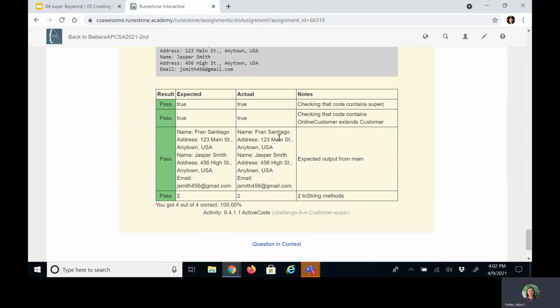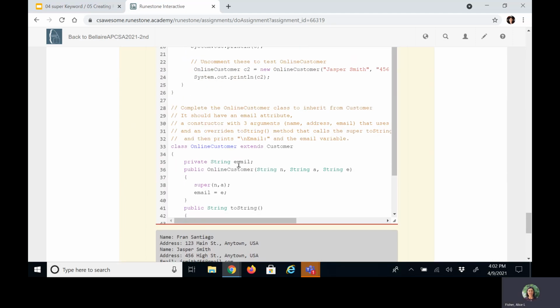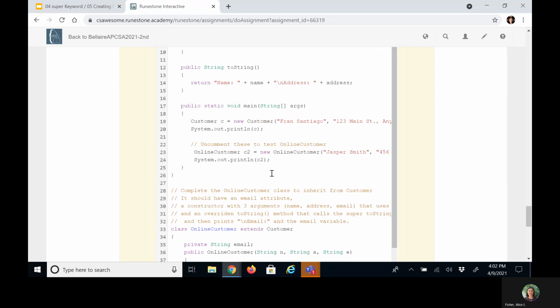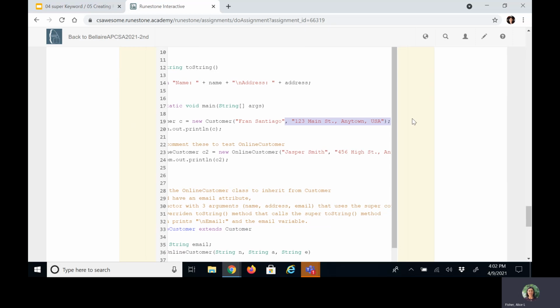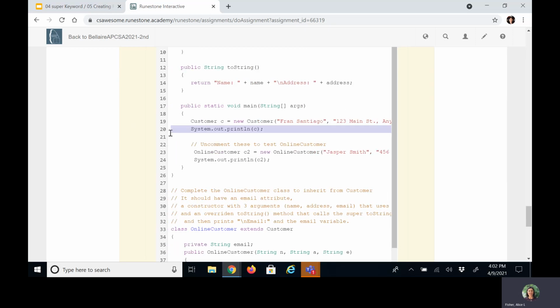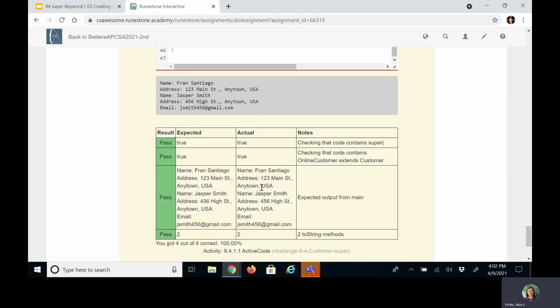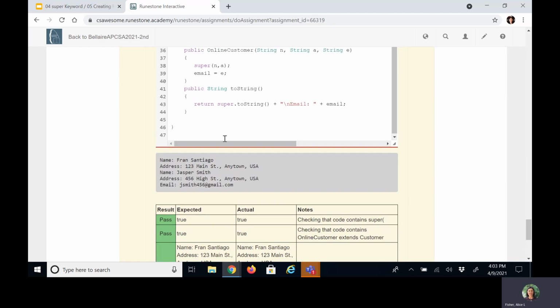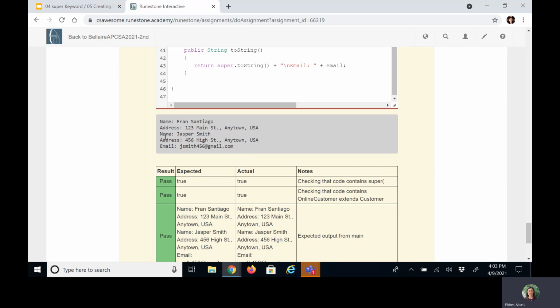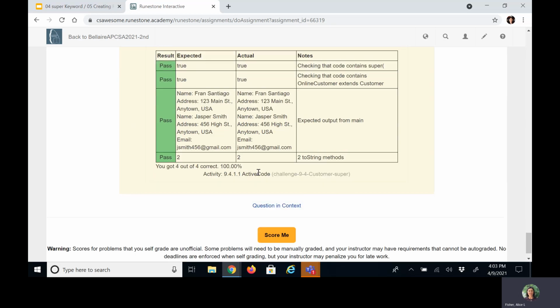Okay, so let's take a look. The first call, let's look at the main method. We're going to create just a regular customer. So we've got its name, the customer's name and address. But then we're going to create an online customer. We've got name, address, and email. So when we scroll down at the results, we see name, address. But then for the toString method for the online customer, we have 3 lines of output, name, address, and email.